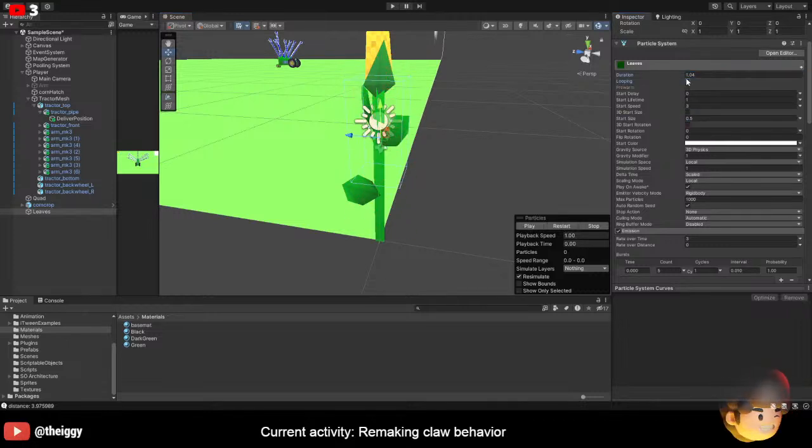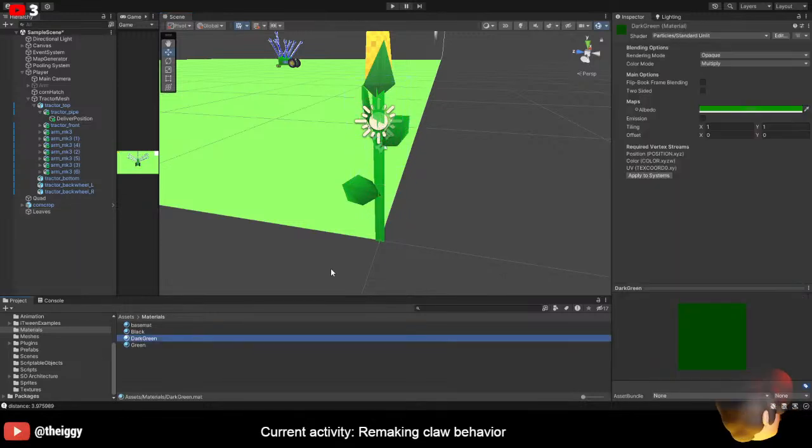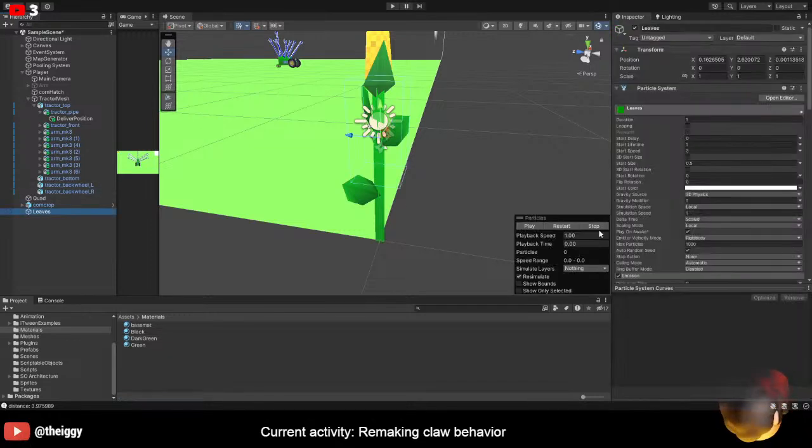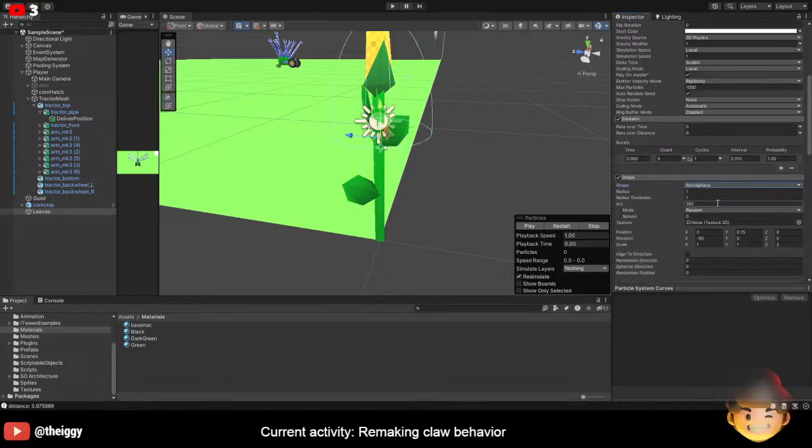It does not loop, so... Let's make it a little less dark. Also, I'll change the shape. The shape is not right. I'll do like a hemisphere. Yeah, this is okay. Oh, much better.